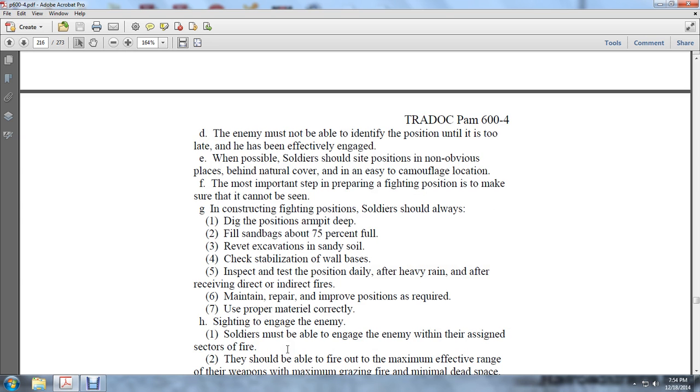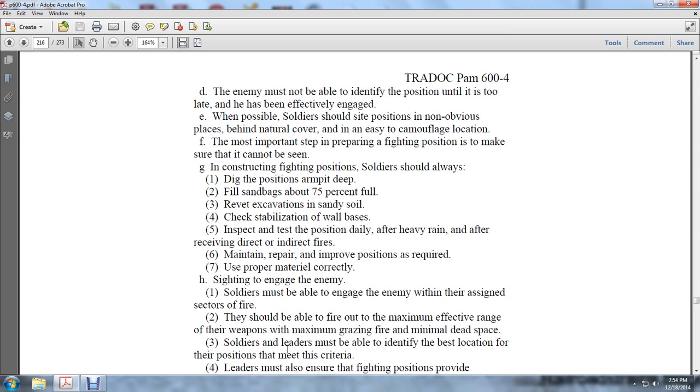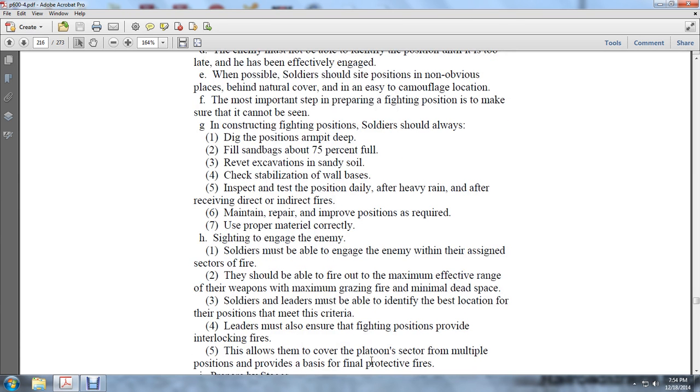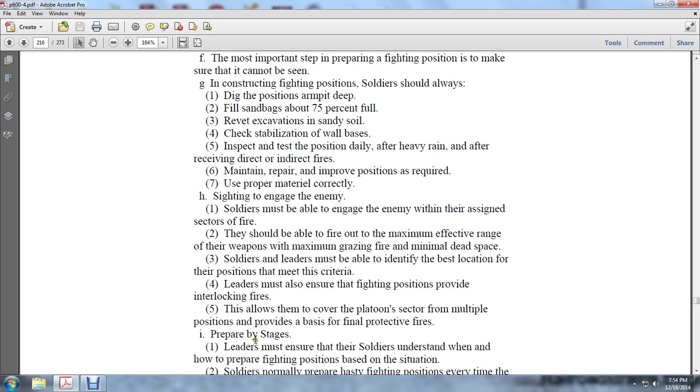Sighting to engage the enemy. Soldiers must engage the enemy within the assigned sectors of fire. They should be able to fire out to the maximum effective range of their weapons, maximizing grazing fire with minimal dead space. The squad leaders must be able to identify the best location for their positions to meet the criteria. The leaders must also ensure the firing positions provide interlocking fires. This allows them to cover the platoon sector with multiple positions and provides the basis for the final protective fires.